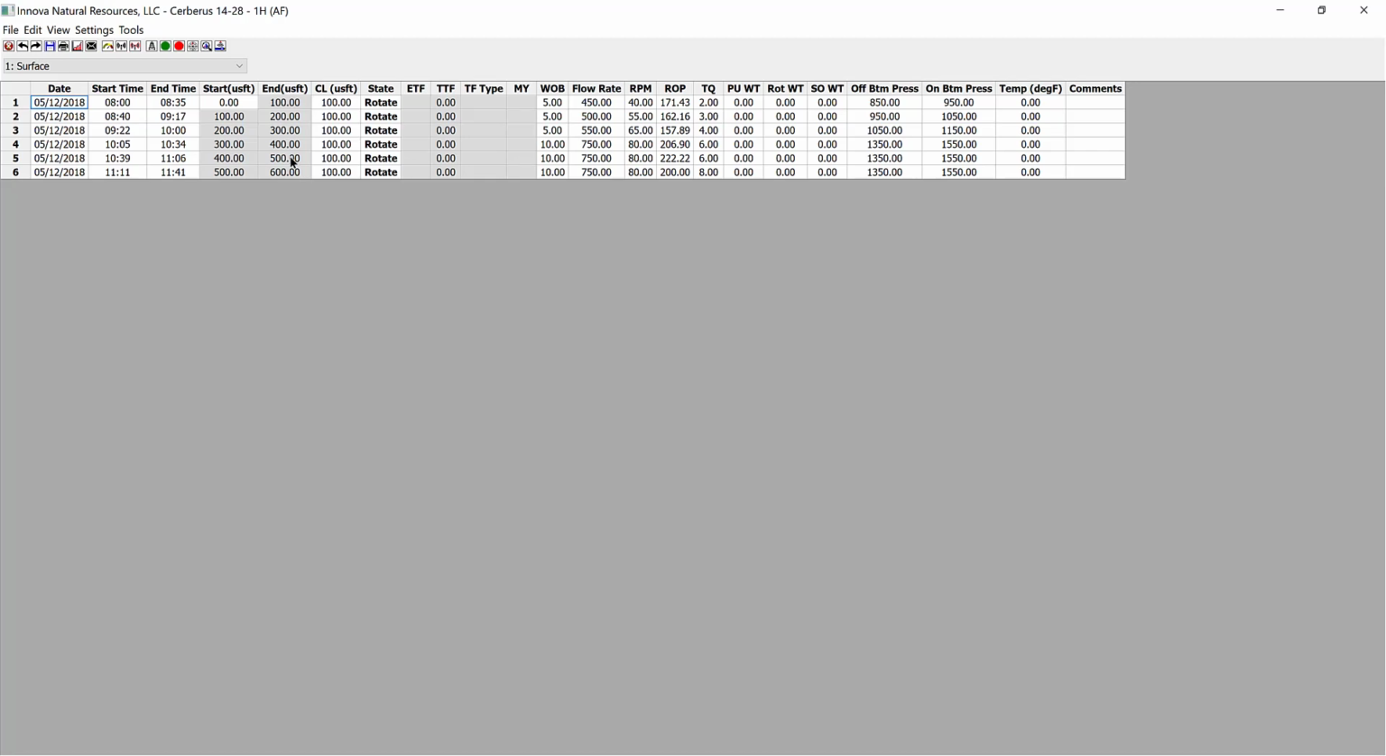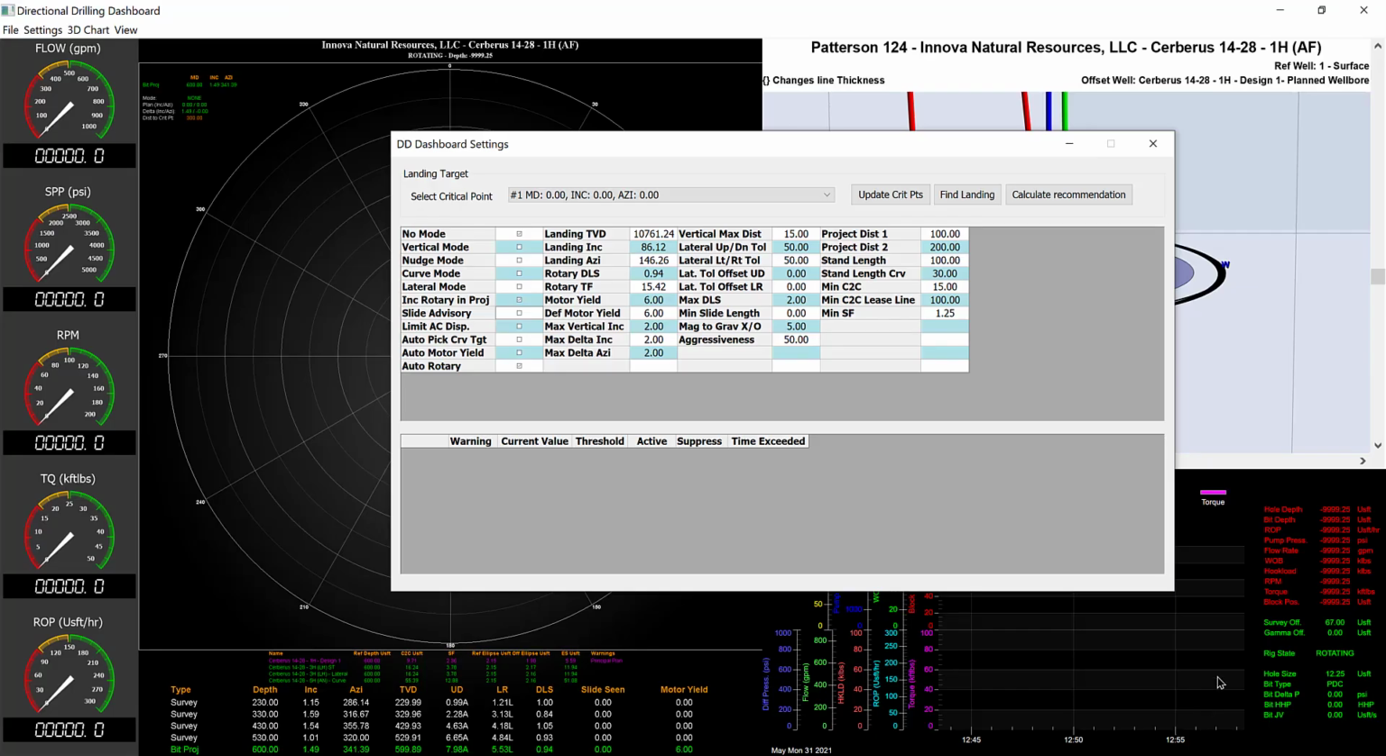So what the software does is it looks at the state that you have between your last survey point and your bit projection point, i.e. 600 foot. And we can see here that we have rotation as the state of our drilling between the survey point and our bit projection. So based upon that, the software is going to do a rotary projection to bit. By a rotary projection to bit, I mean it will either use a straight line or a rotary dogleg severity rotary tool face projection based upon some settings I'm about to discuss very shortly.